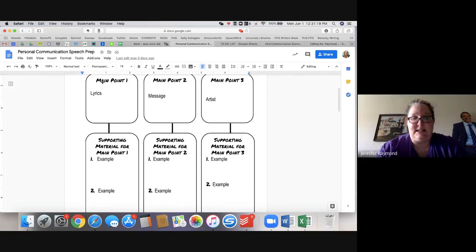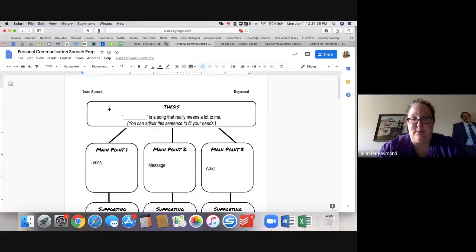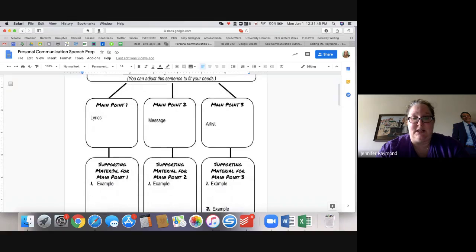Maybe one point is because you like the lyrics. Maybe one point is about the message of the song. Maybe one point is about the artist. You could use these 3 points. You could also swap in something else. So for my 3 points, my speech is going to be about This Is America by Childish Gambino. And I'm going to talk about the lyrics, the message, and the music video.